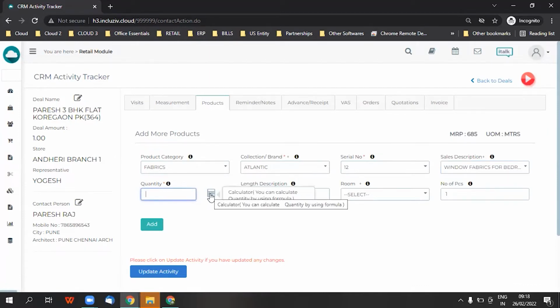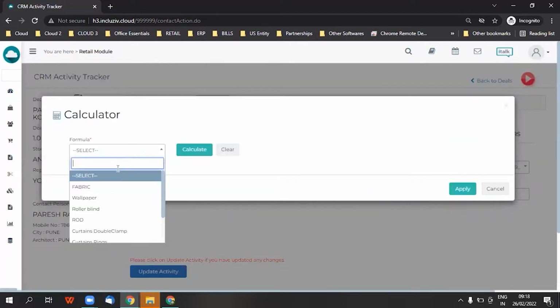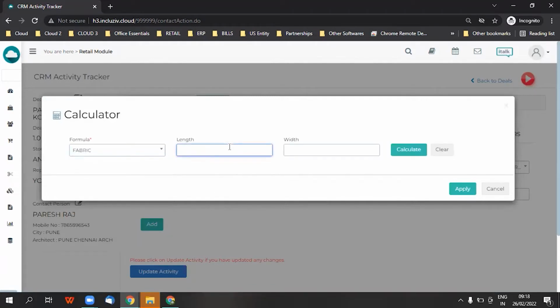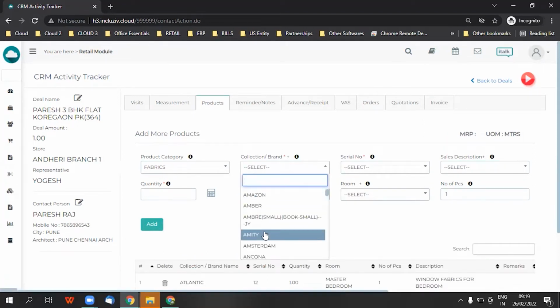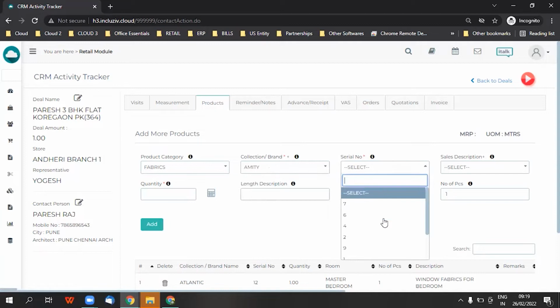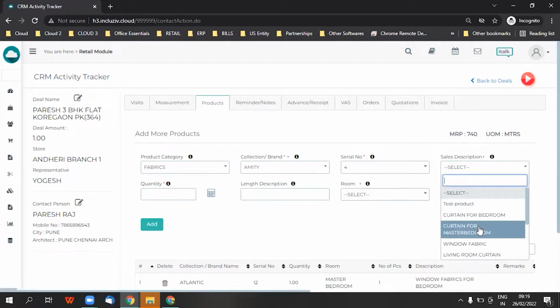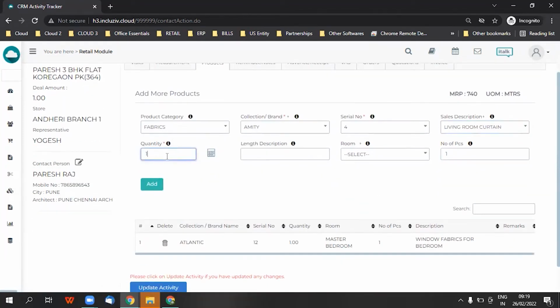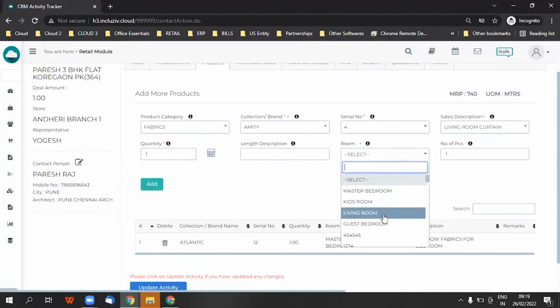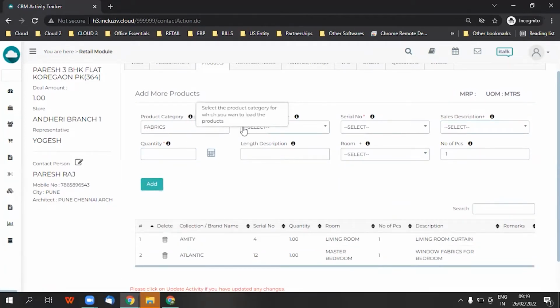Now we've got a calculator by which you can decide upon the quantity. So I select fabric, and if I have the calculation, I can use that. If I don't have it, I can leave that for now and I can put in 1 meter and I can select which room this is and I can add this. Similarly, if I have another collection to select, and I can select the other description. So I'll put again 1 meter because I don't know the measurements, and I put this as living room and put it.